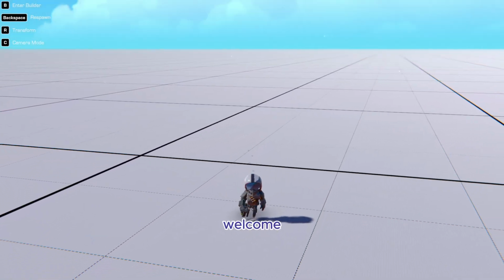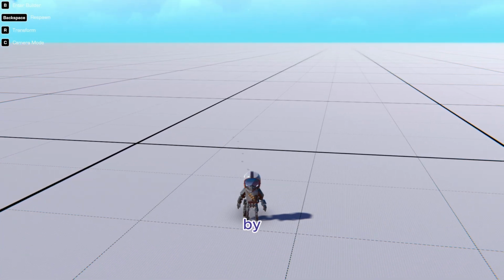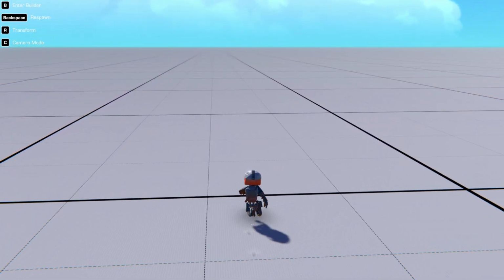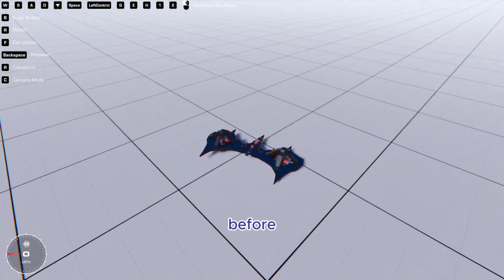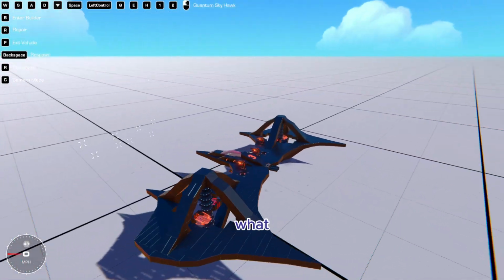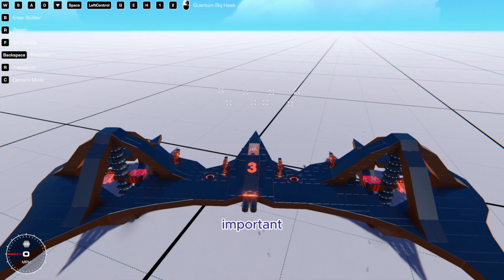Hello everybody, welcome back to another Trailmakers video, and today I'm going to be giving a step-by-step tutorial on how to make a quantum drive with variable thrust. Now before I get started, I want to illustrate what a quantum drive is and why this new system of variable thrust is so important.